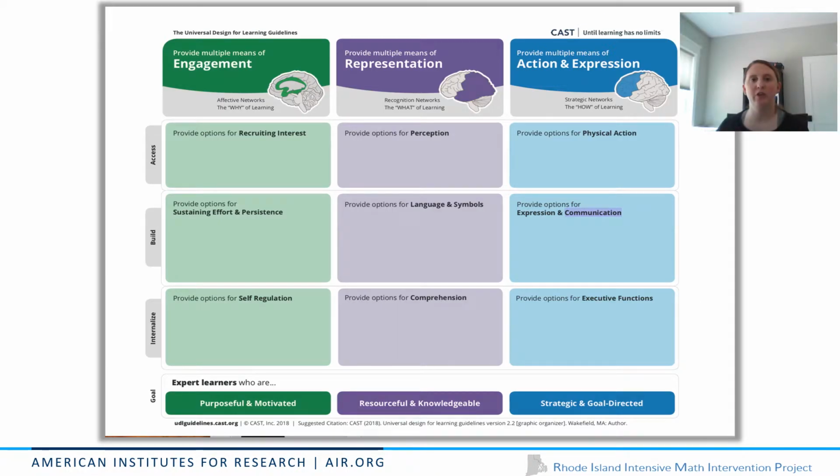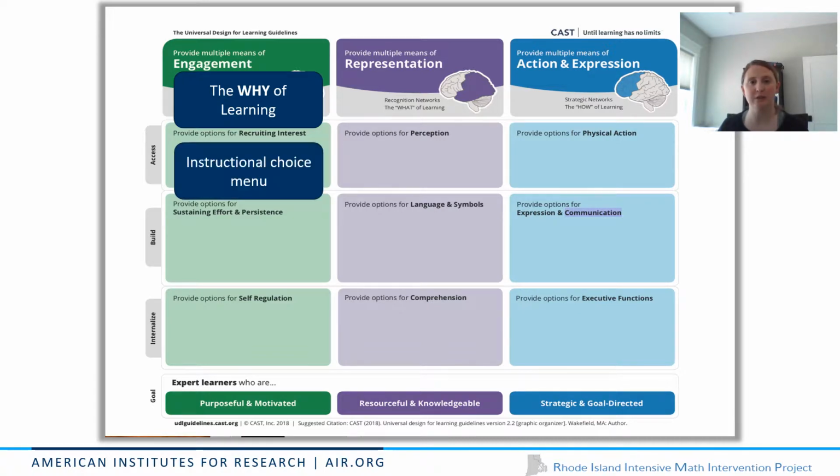As you heard, there are 3 guiding principles in UDL: engagement, multiple means of representation, and action and expression. Let's explore each of these through a quick example. We're going to use the UDL guidelines that are available in the module resources as a model. Think about engagement, or the why of learning. You could provide to all students an instructional choice menu.